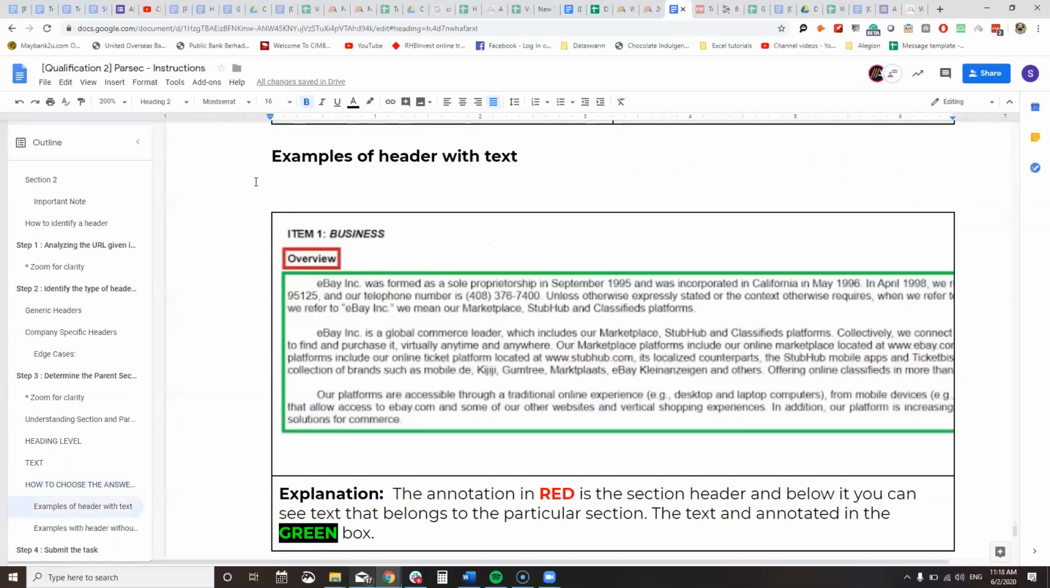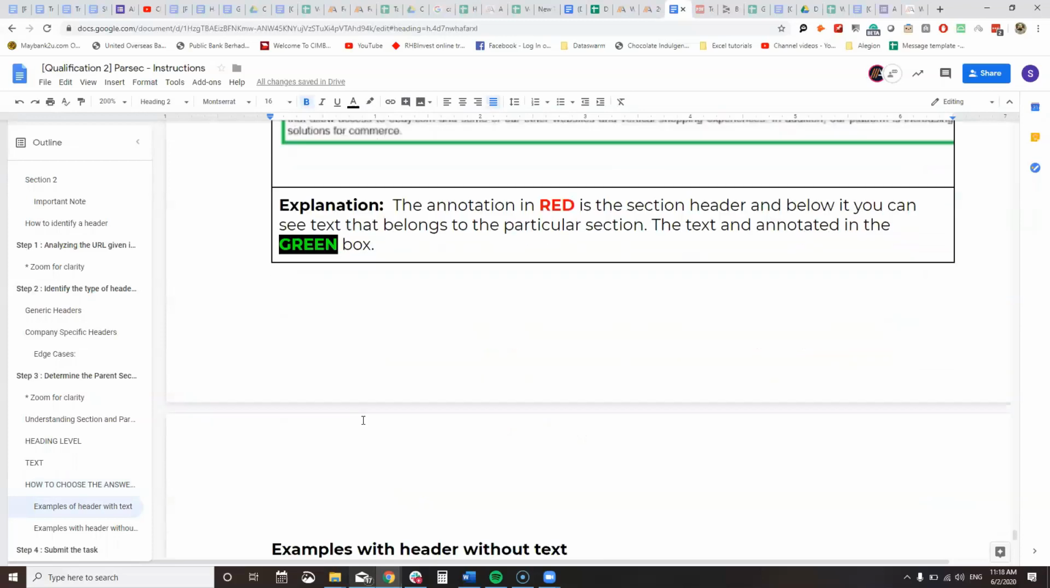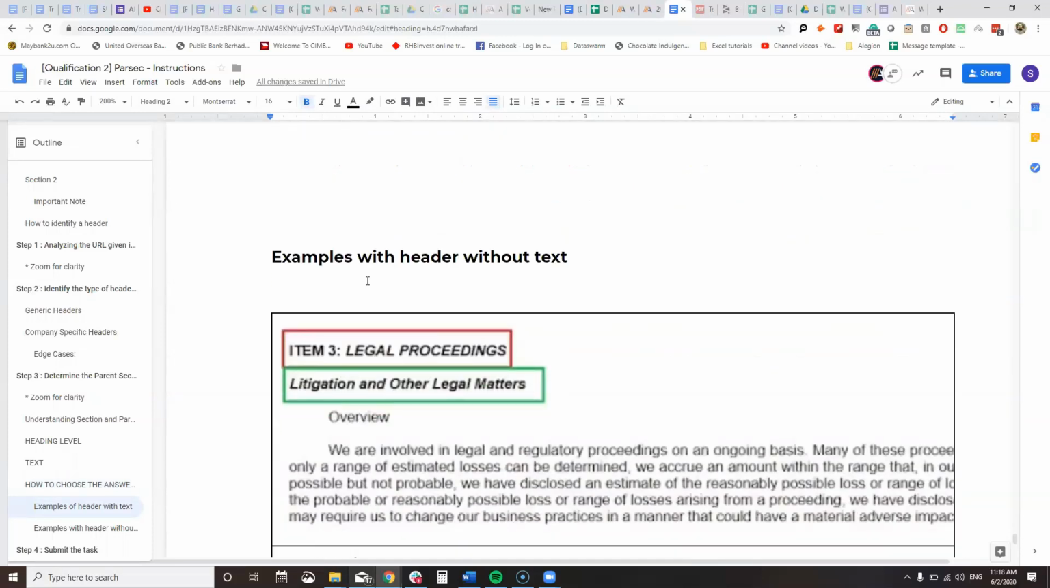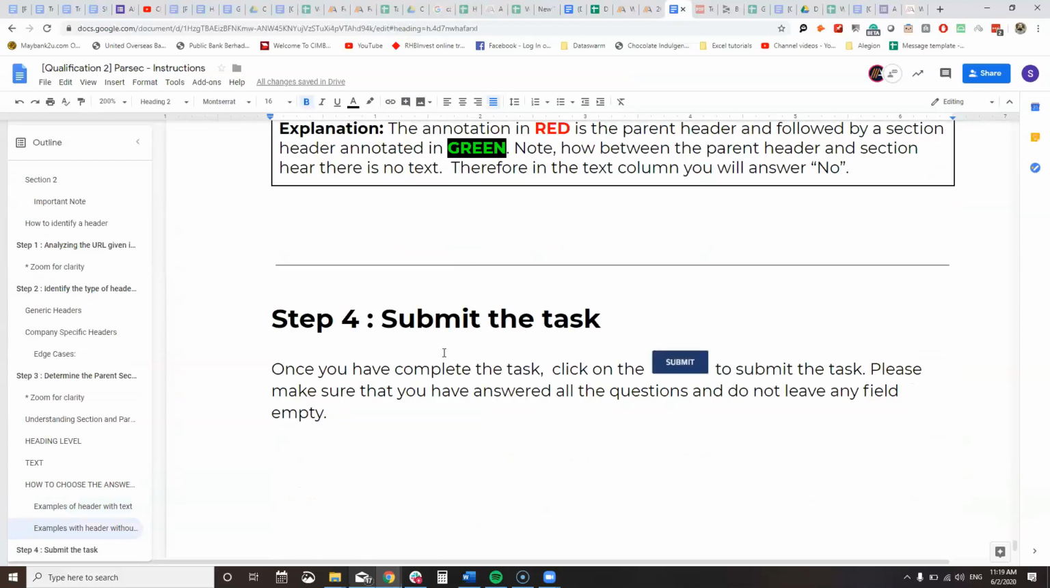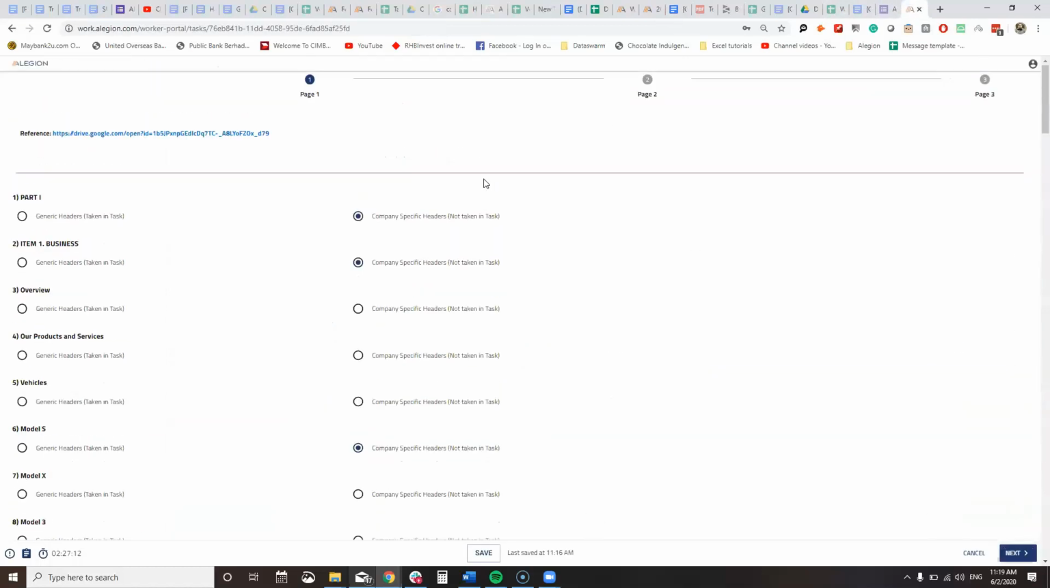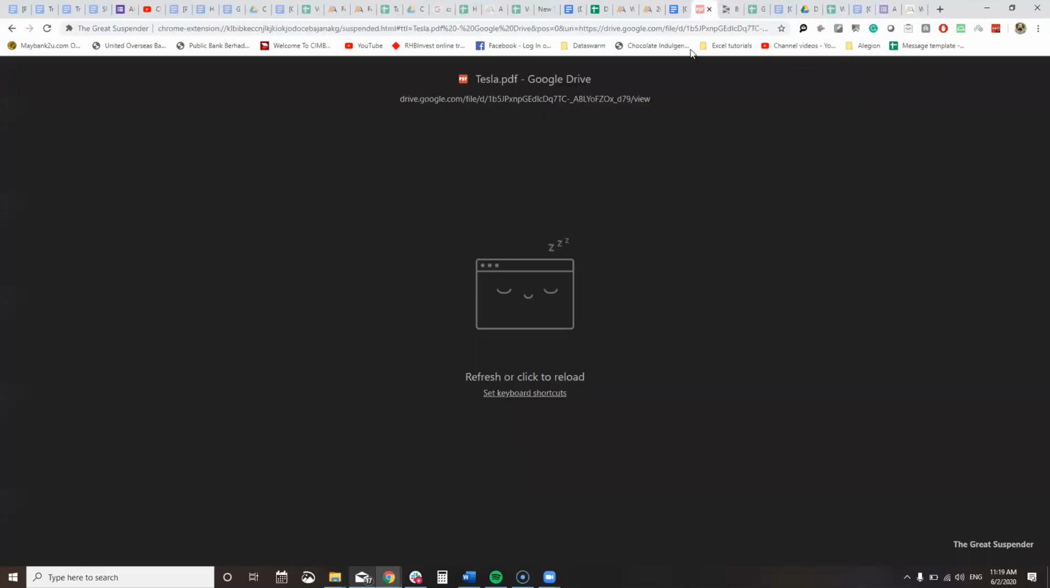So here are examples of header with text. This is the section header. This is the text. Example of header without text. So this is the parent section, and below it is the section header, but in between them there is no text. So you will just put no for this. Once you have completed one, you will click on submit the task, but again, you need to complete all 3 pages.